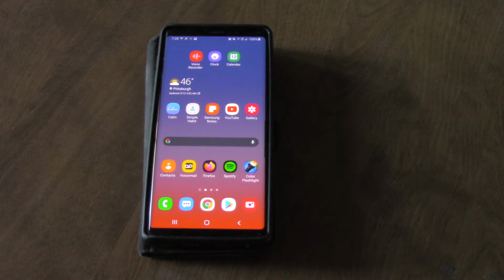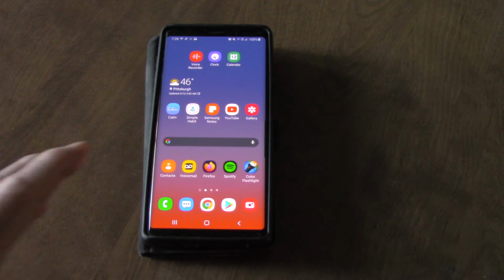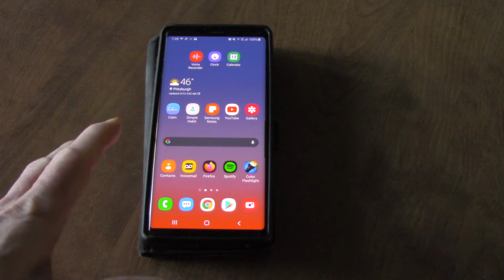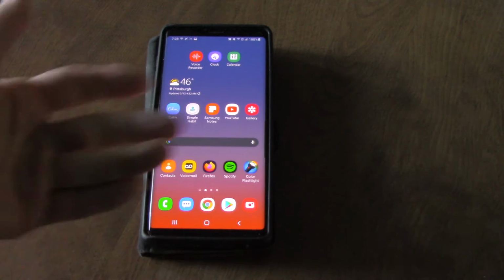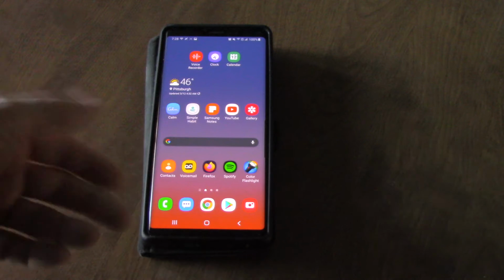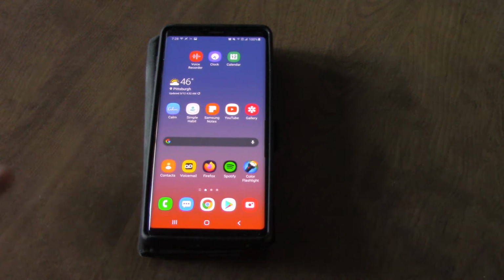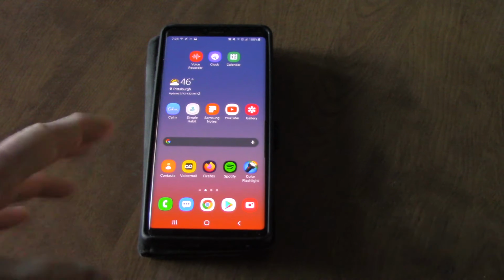Hello there, my friends. Today we're going to show you how to record your screen. And this is on an Android phone. This is actually a Galaxy Note 9, which will work for many phones. So here's what you do.